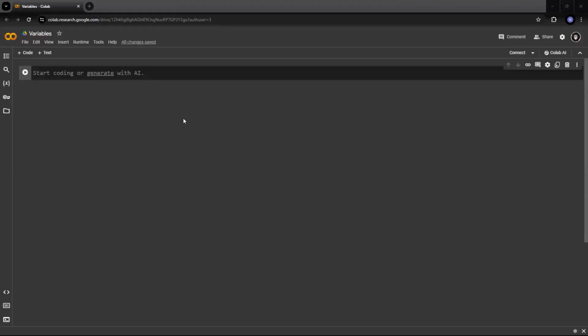Hey guys, today we'll try to understand another concept of Python, that is variables. This is a very important concept. When we are talking about Python variables, these are reserved memory locations used to store values within a Python program. This means that when you create a variable, you reserve some space in the memory for that particular code.